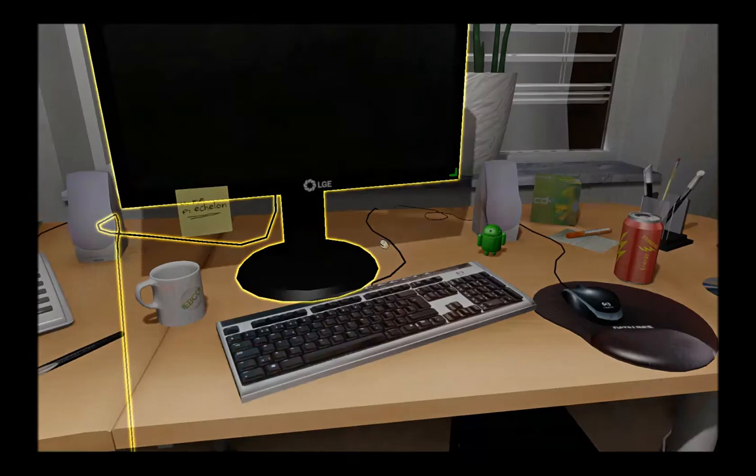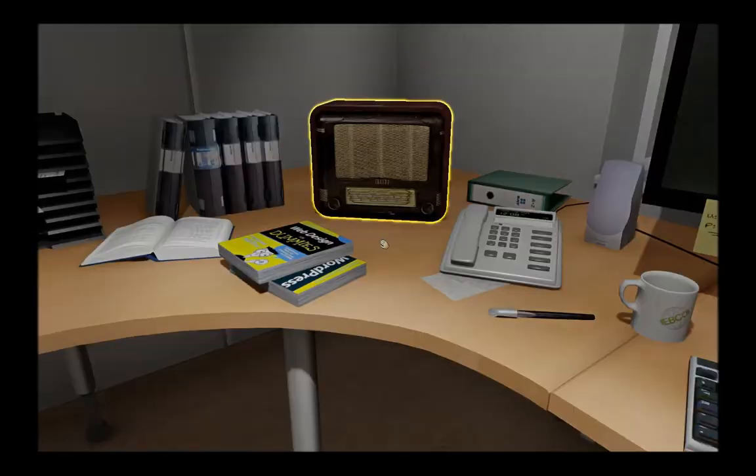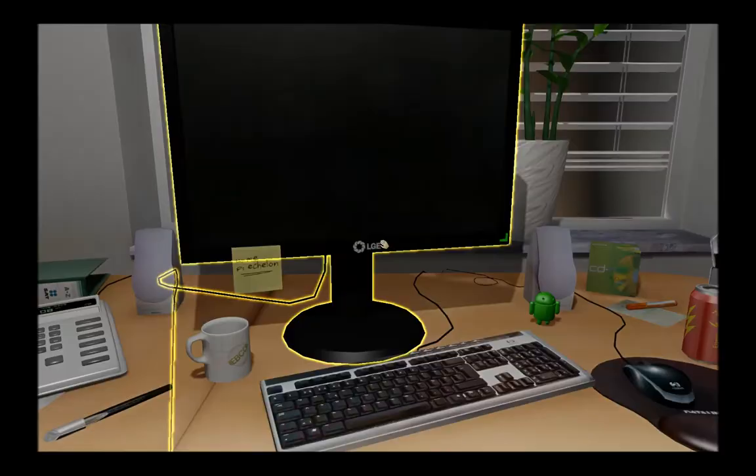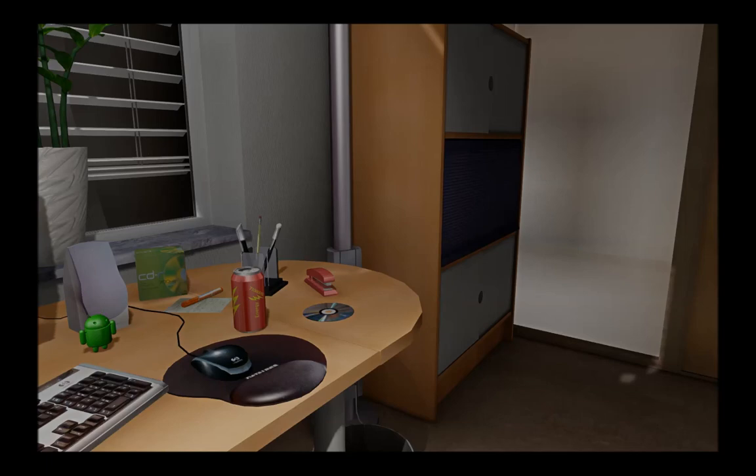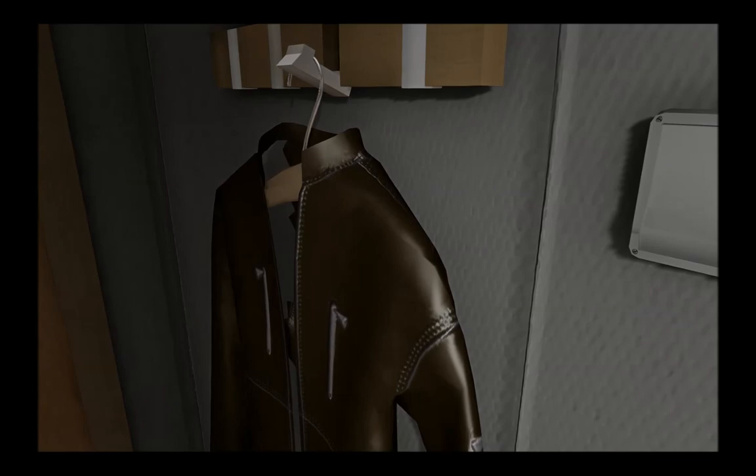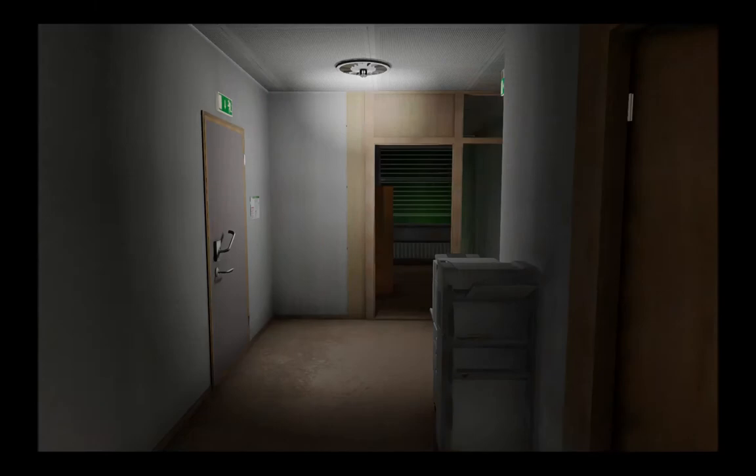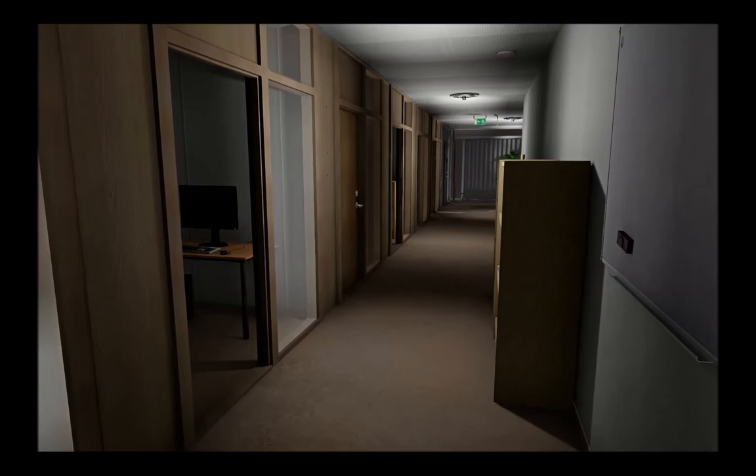Okay. Controls are not in here. What were the controls? Well, doesn't matter. Anyways, I've probably just gotta run around and find something. I don't know. That's what I'm just gonna do. Walk around until I find something scary.